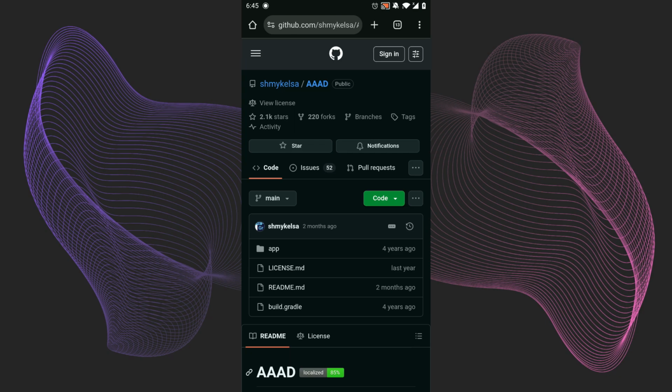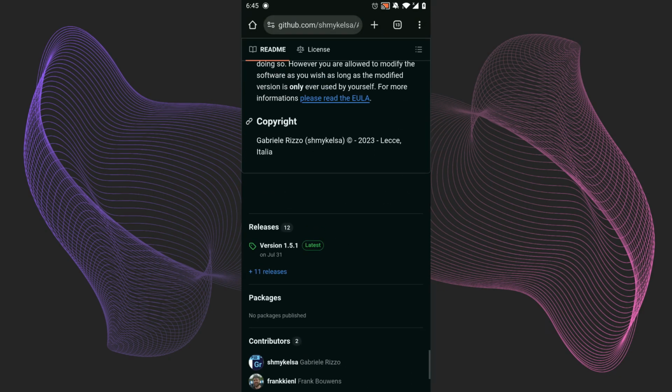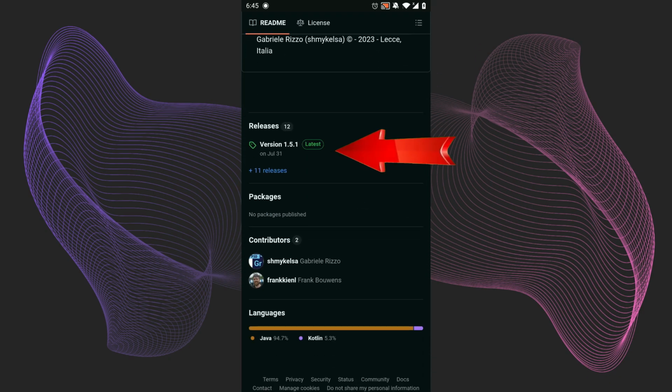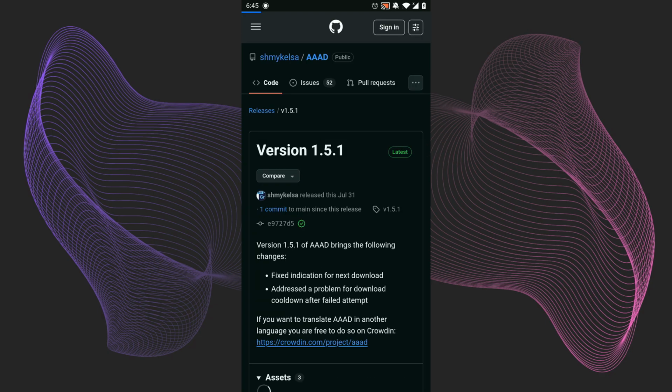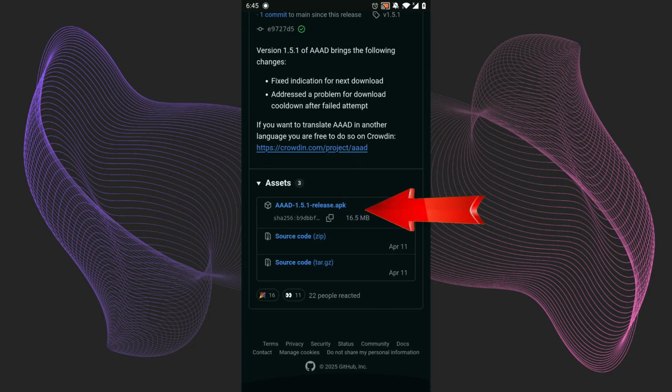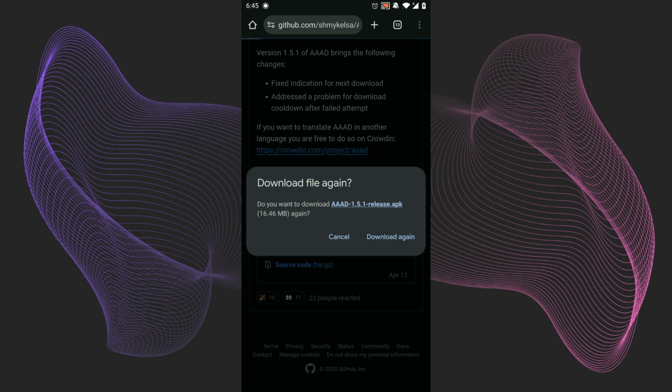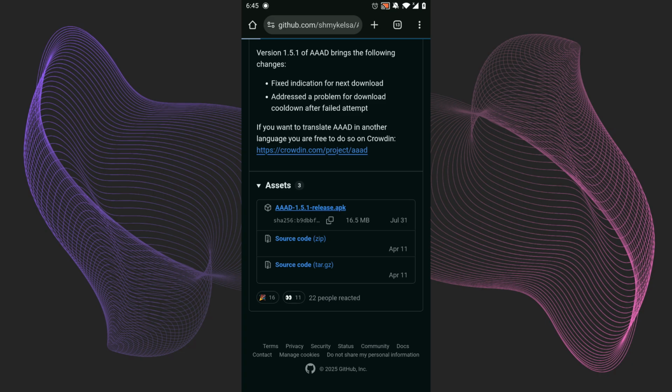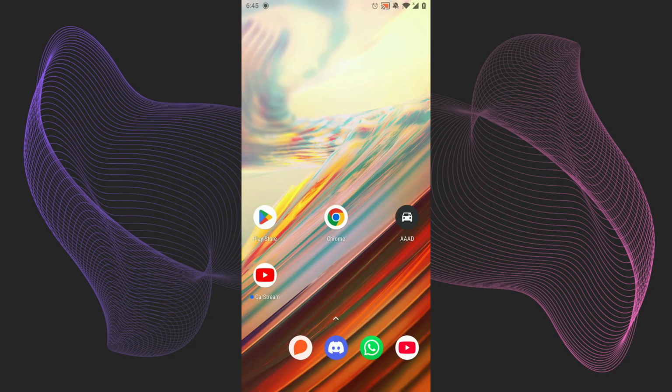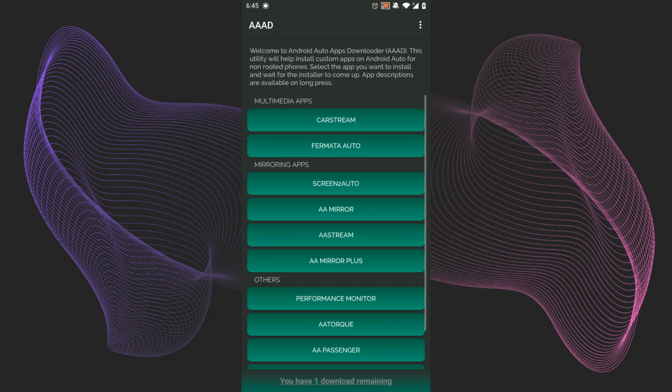And now you need to scroll all the way down till you find the release section. As you see from here, you need to click on the latest version. After that, you will find the APK file. Click on it and now it will start downloading. So after it finishes downloading, you can install it. And now you will find the AAD app installed on your phone. You can just click on it from here and open it.